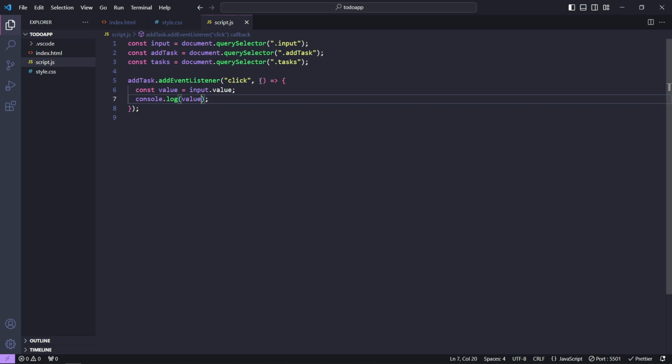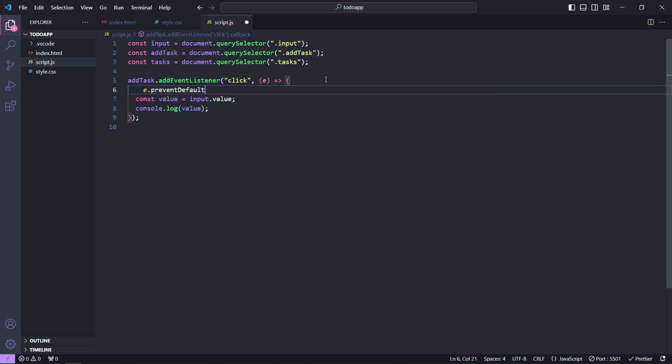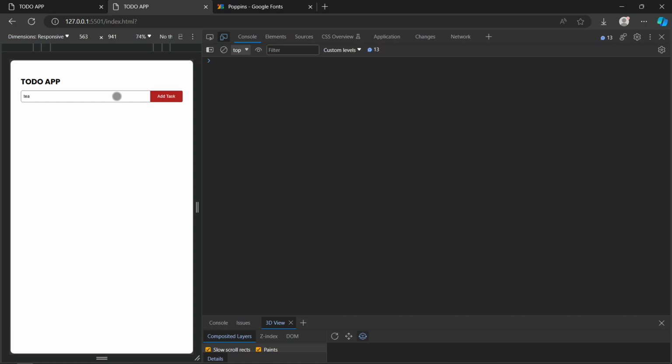Like so, we have to prevent this. So we'll select event, and on the event we call the prevent default method like this. Now enter T and click on this. Now we have our task.